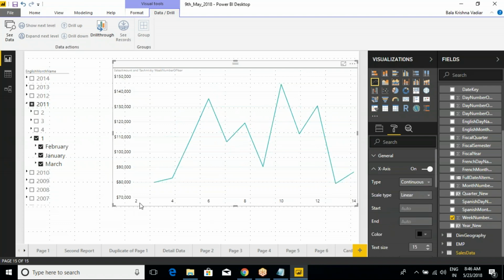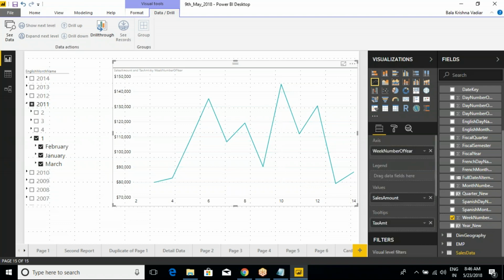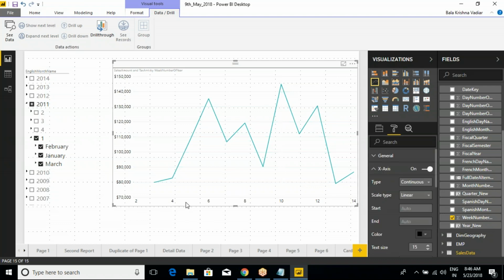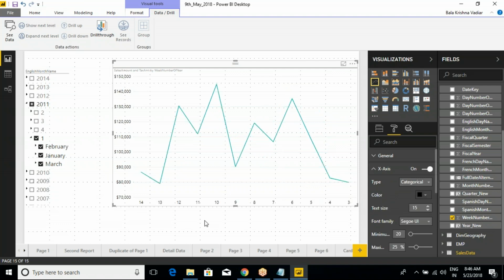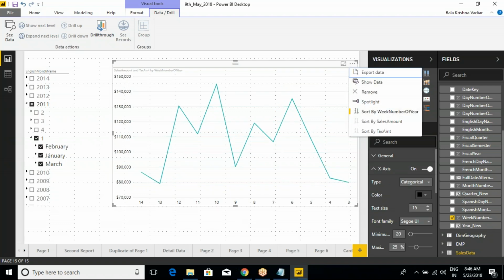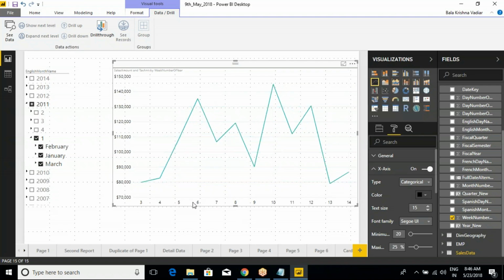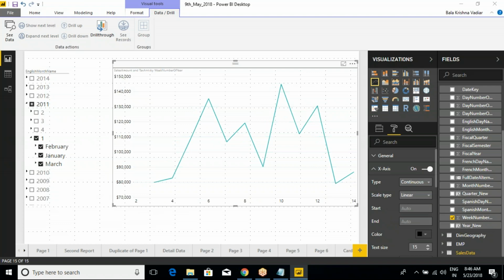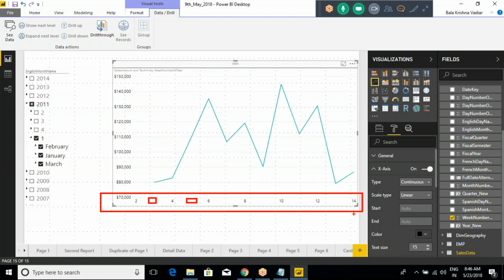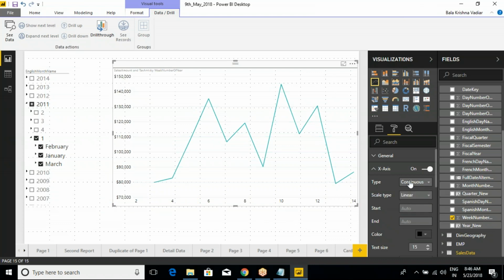One second. What is this one, the week number or the day? It is the week number. Categorical means, make it ascending order. Now see this: 3, 4, 5, 6, 7, like this. It is coming without breaking anything. But if you go for continuous, the numbers are ignored here, 3 is ignored and 5 is ignored, making more space here. But still you can understand. That is what the type is about.